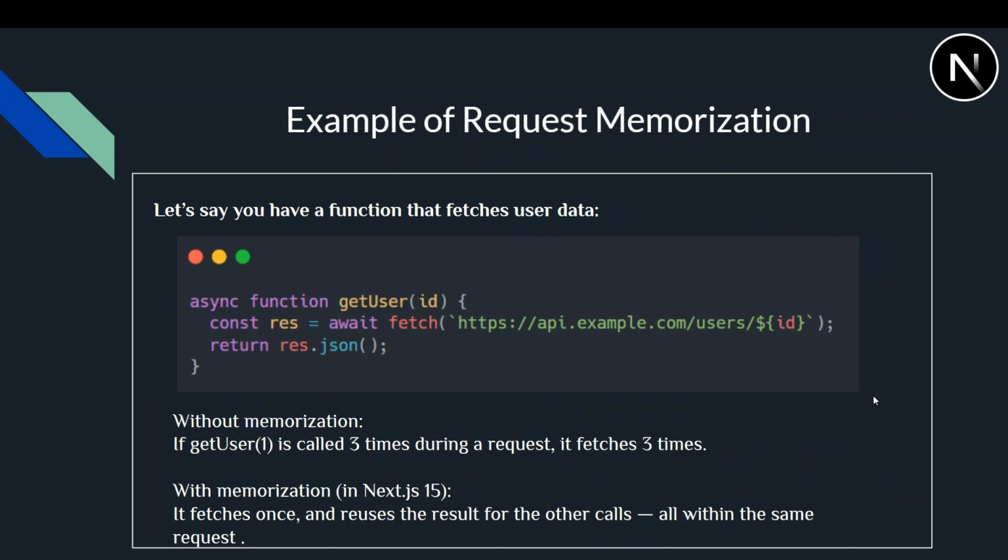If we are not using request memoization and we get user 1, it calls three times to deliver the request. It fetches the data three times. So if getUser is called 10 times, the data will be fetched 10 times. This is a problem for the server too, because all these unnecessary API requests overload the server by making multiple requests over time.